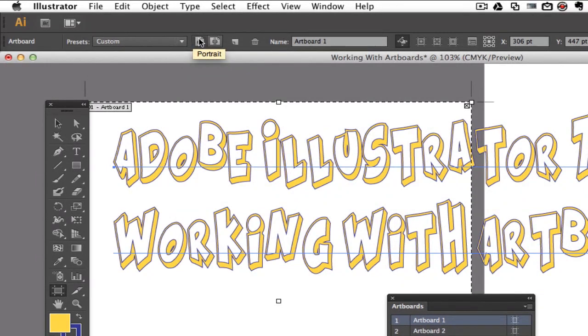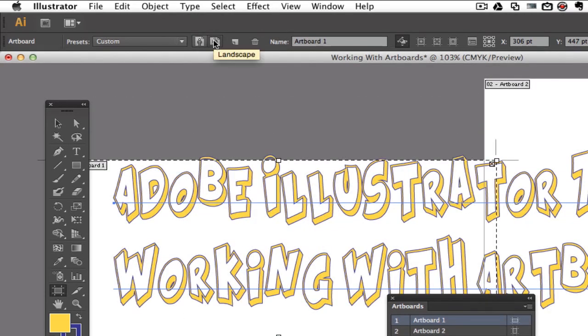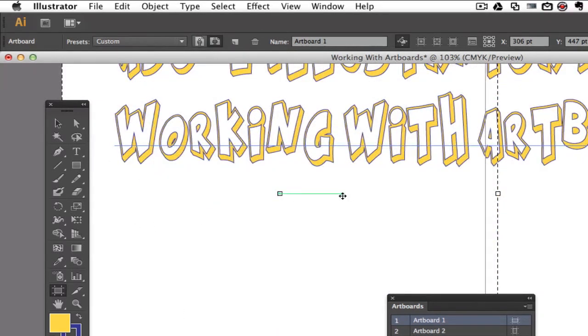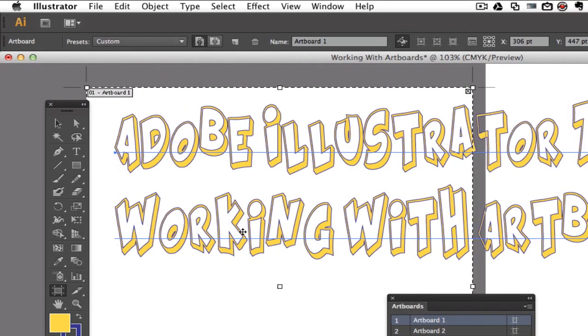Also here we have a portrait or landscape mode. So obviously portrait will be like this one here, which is up and down. If I change that to landscape, it will then go from left to right. It will be an elongated artboard, but I'm going to change that back to portrait mode there.